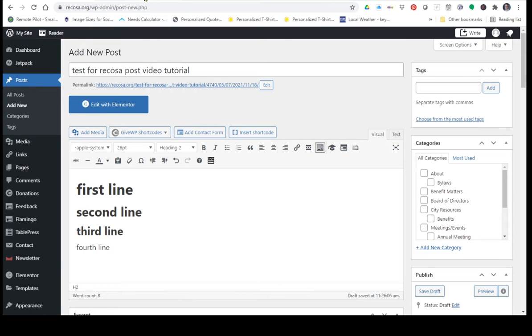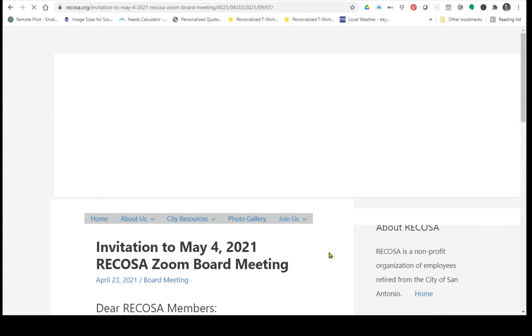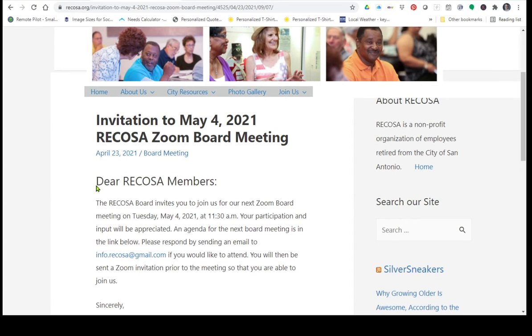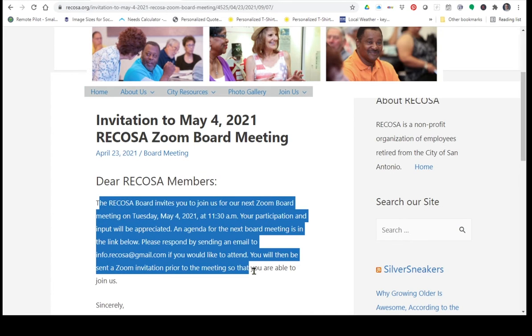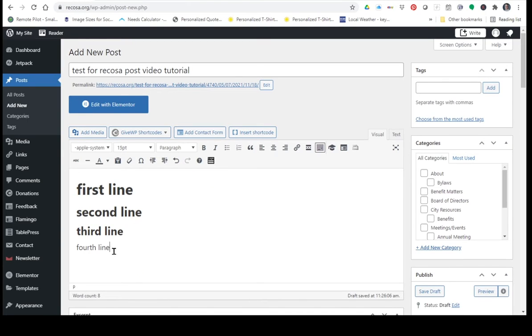So let's go back to this other page. On this other page, we can see where this is the headline. If you click there, this first line, Dear Ricosa members, that probably is a heading 1 formatted paragraph, and this is the paragraph text. Let's go back to the back end. We'll just delete all of this for now.